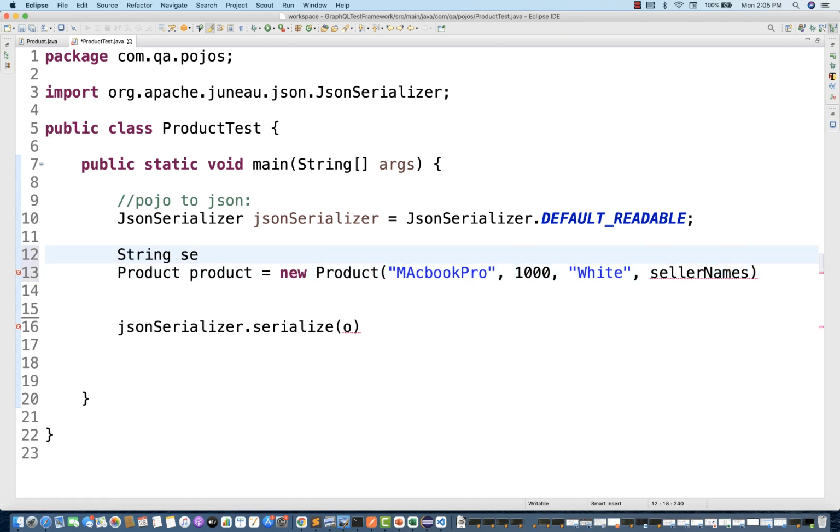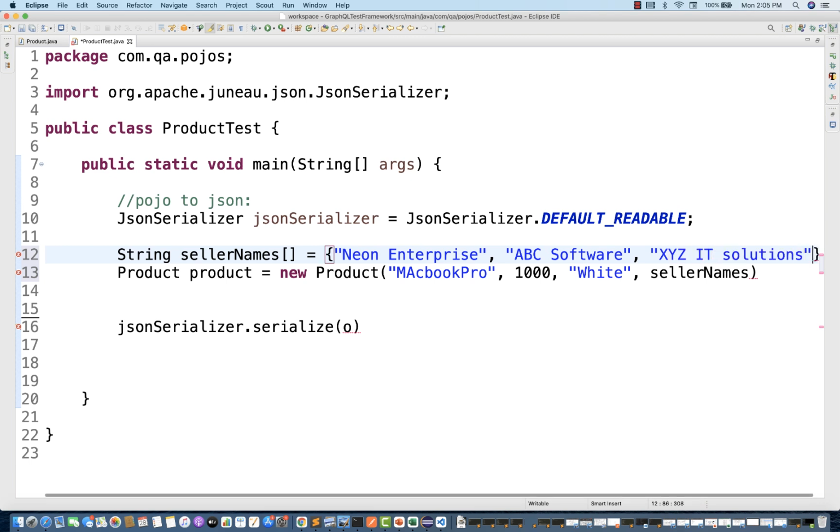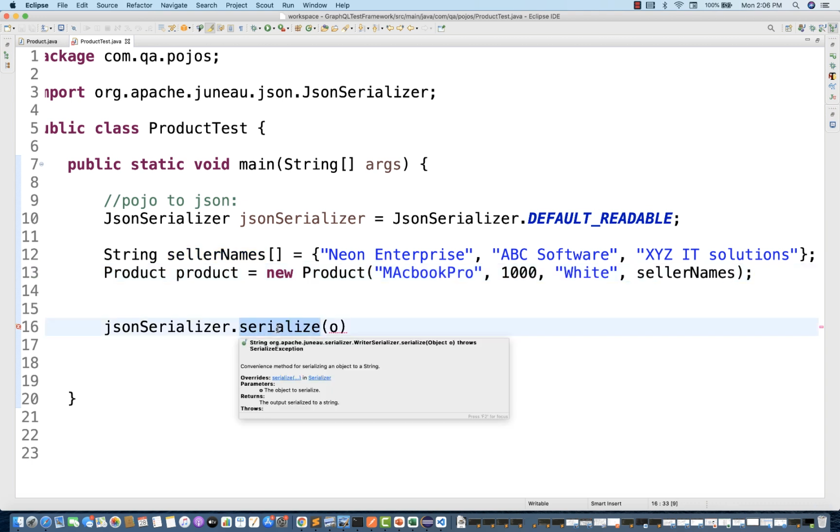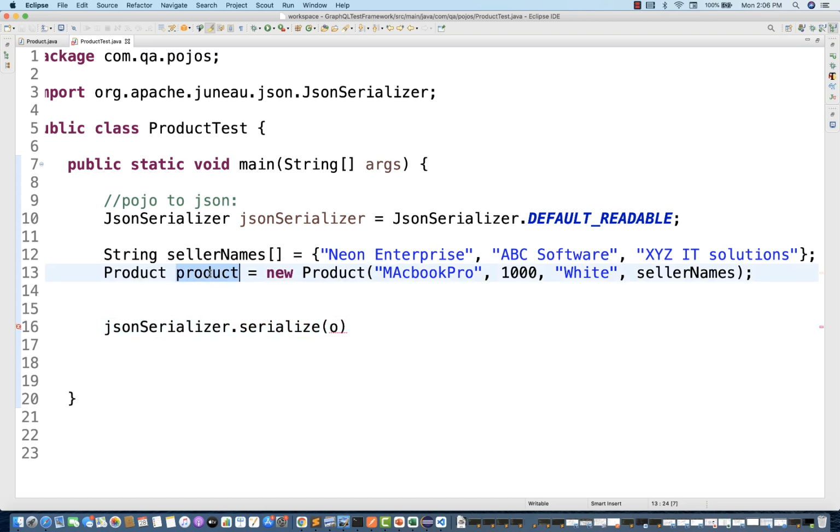For example, let's say this is my seller names array, which is equal to, and I'm going to define some strings. For example, Neon Enterprise, and this is my XYZ IT Solution. Sellers are available, and then the same seller names I'll be passing over here. Perfect. Okay. And then when I try to serialize, there is a serialize method directly available, and then simply pass your product here.